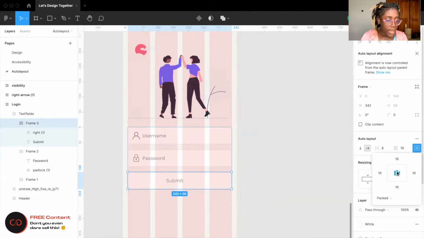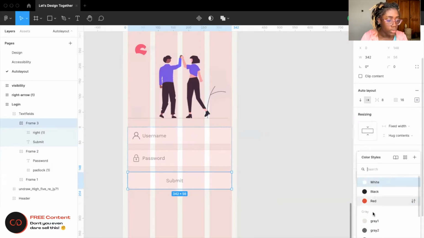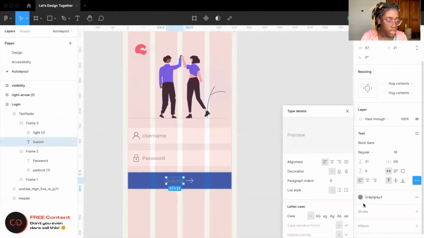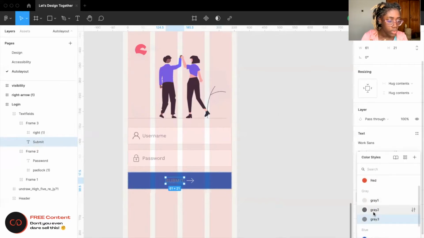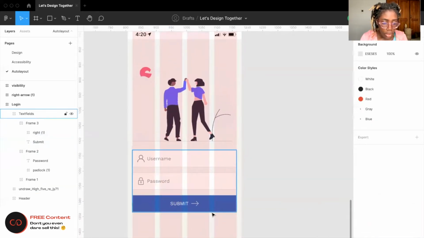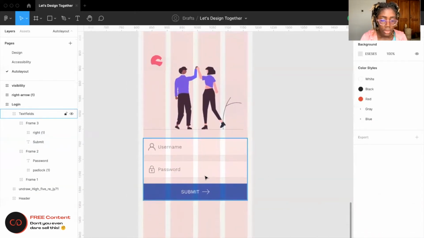And I'll centralize, and then I'll change the background color. I think I want it to be maybe blue. I have blue somewhere here. Then submit. Let's make that capitalized and say also, let's say white, so that we can see what's going on clearly. Okay. Yeah, I think that's it.